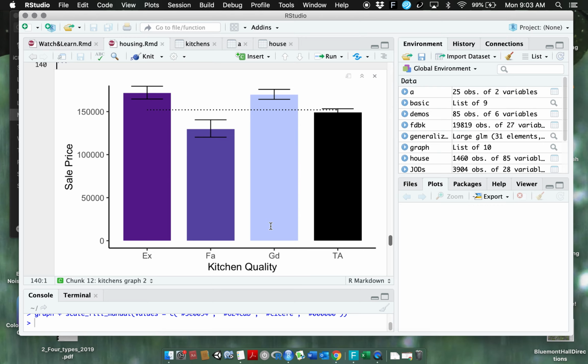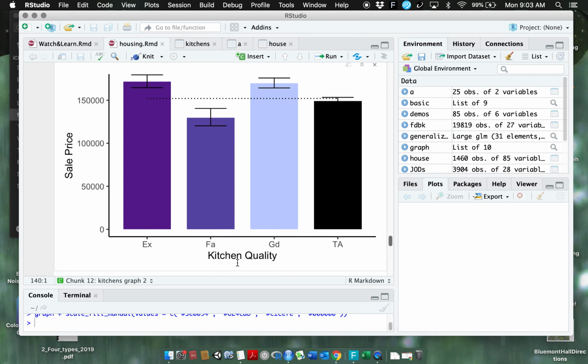Now we had a question come up during the session about whether there was a way to force these x-axis labels or these categorical variables to take on a different set of values, because here they were just appearing in alphabetical order, and maybe you didn't want that. Here we have excellent, fair, good, and then I forget what TA stands for, but maybe we wanted good to be in between excellent and fair. That makes a lot more sense.